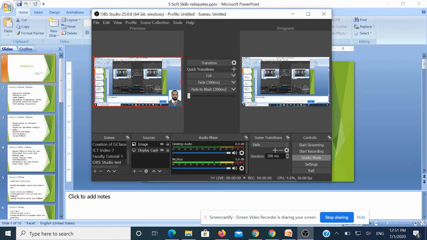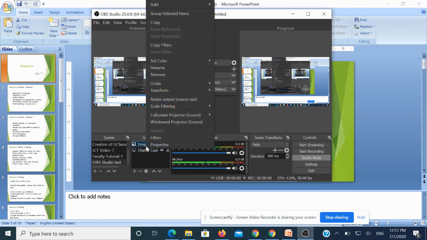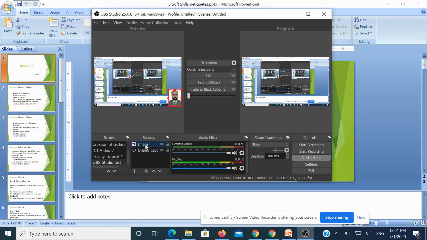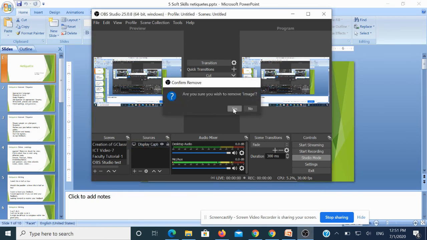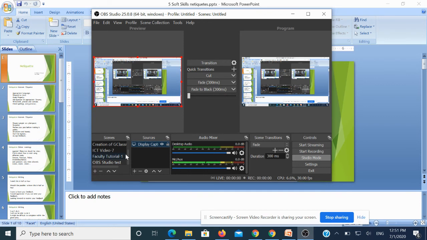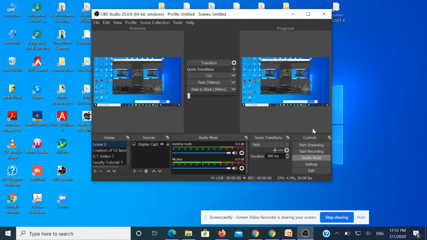And as you can see, we are in a position to record this. And in case you don't want this photograph over here, you can remove it. You can remove this display capture also. You can have as many fonts, as many sequences as you wish. Like I have created OBS Studio test. I'll just remove it. It will be removed. Now I'll come to ICT. See, this is a different format. So accordingly, you can see what tool suits you well, and you can use that tool to record your video.